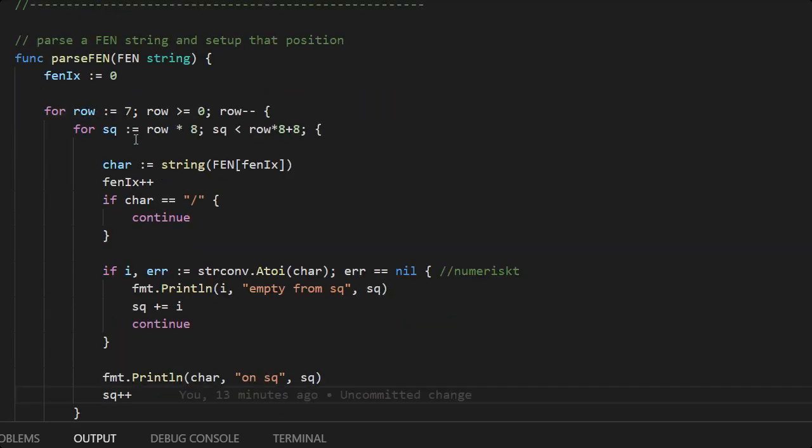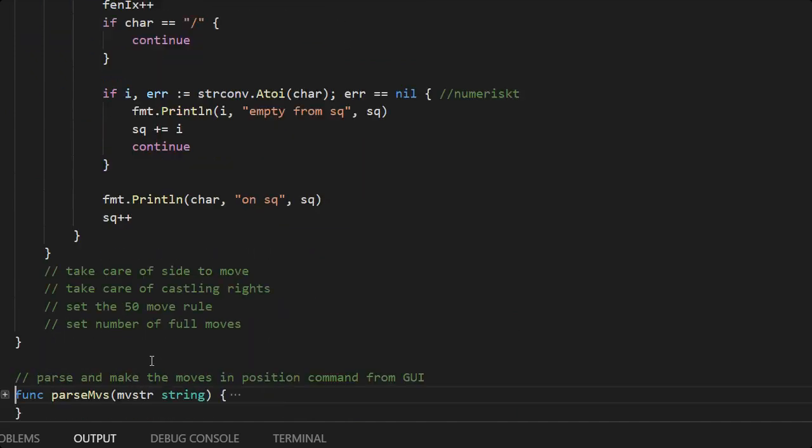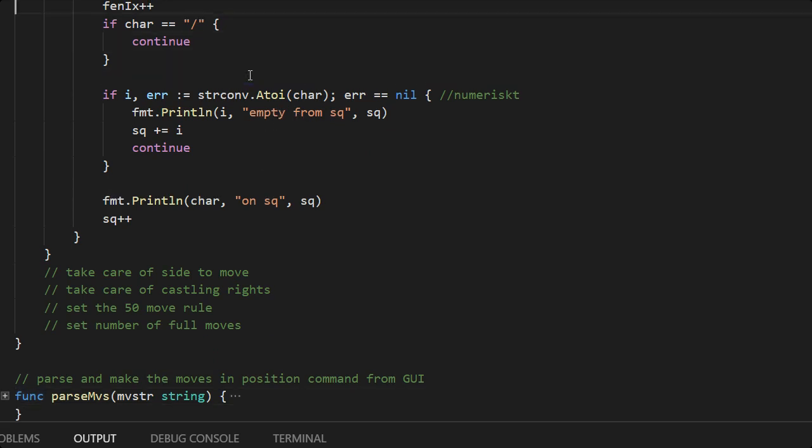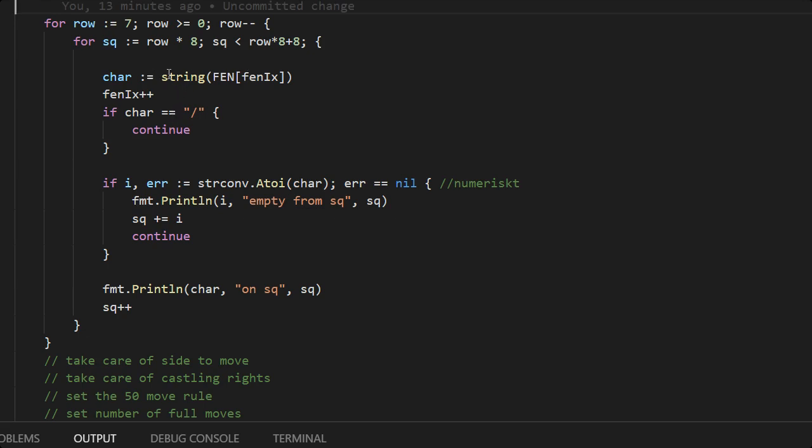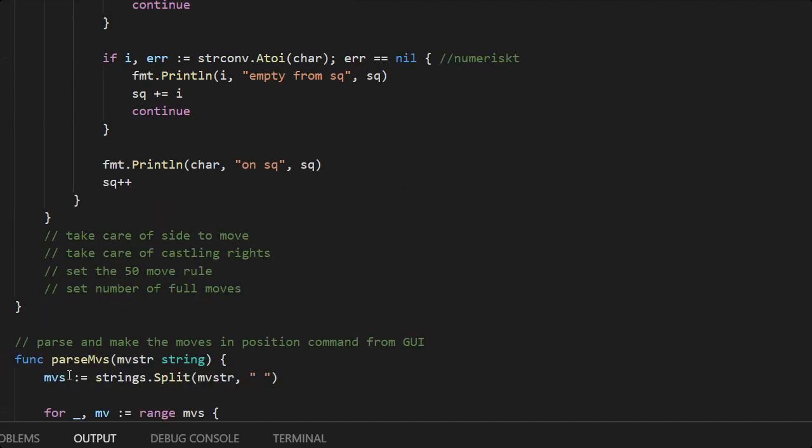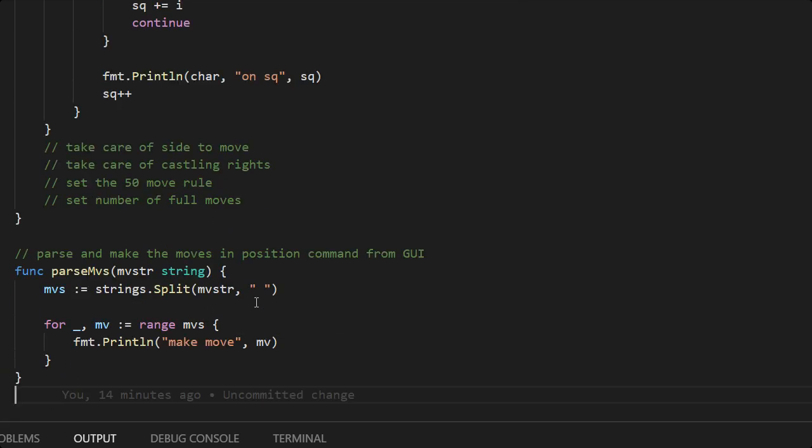But the parse function itself, this is parse FEN, and we just go through all the pieces, and instead of setting up the board we just print: I put this and that on the board or empty square. I have comments in the end that take care of side to move and castling and so on. So this is just a structure. And the same goes for parsing moves. We cannot make a move, we have no board, but we can print that we make a move.